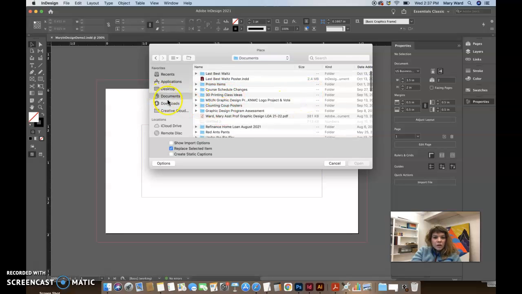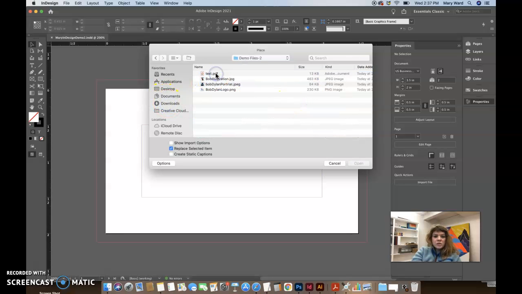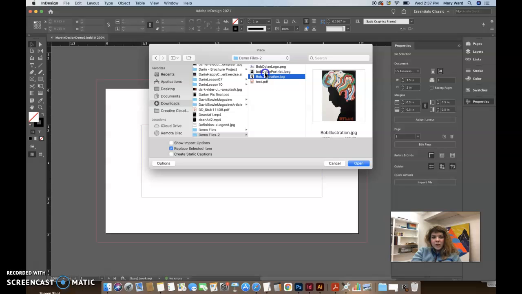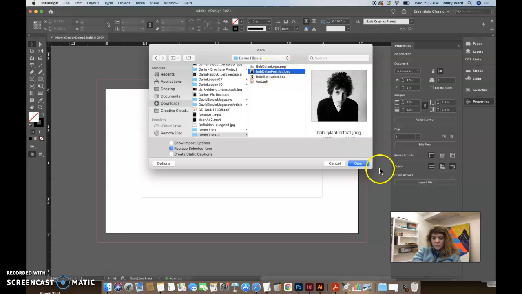Where are those? I thought I had, oh no, in our downloads, sorry. So here's my demo file that I downloaded. I'm going to put it on columns so I can see. So here's a JPEG file of an illustration, a portrait of Bob Dylan. So let's go ahead and bring the portrait file in, the Bob Dylan portrait.jpg file.